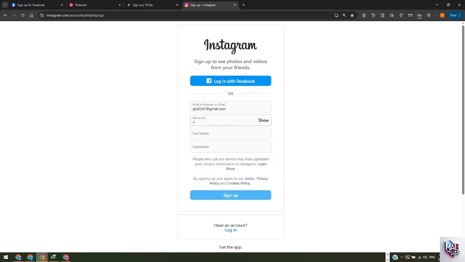Then after that you will write your password, and it should be a strong password. A strong password consists of capital characters and small characters, special symbols and letters with numbers to be hard to hack.